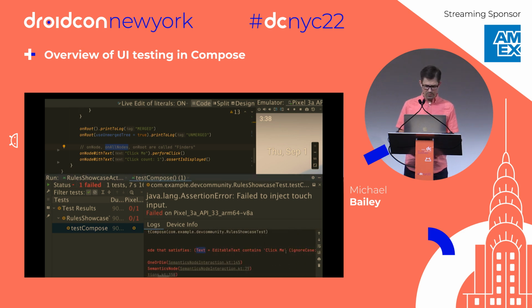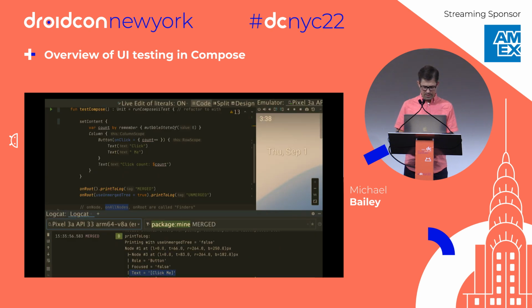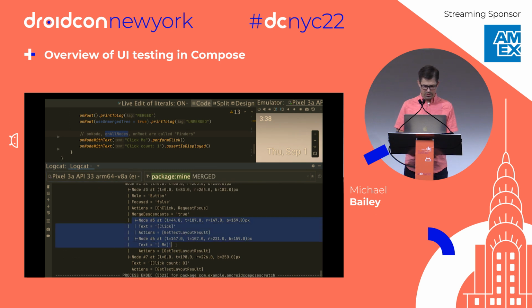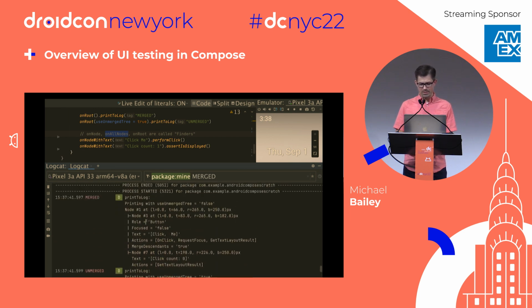Okay. So if we go and look at the logcat again and see what we can use our debugging statements to maybe help us out here. Scroll down to the bottom. We can see in the unmerged tree we have two different things. We have click and me as two separate nodes. But here we have button and we have click me. But if you notice, there's a comma here. And what happens is the text is a list. It's a list of annotated strings. And what this is doing is it's looking for each thing in that list and saying, does it match? Does click match click me? No. And does me match click me? No. And so it didn't find any nodes.